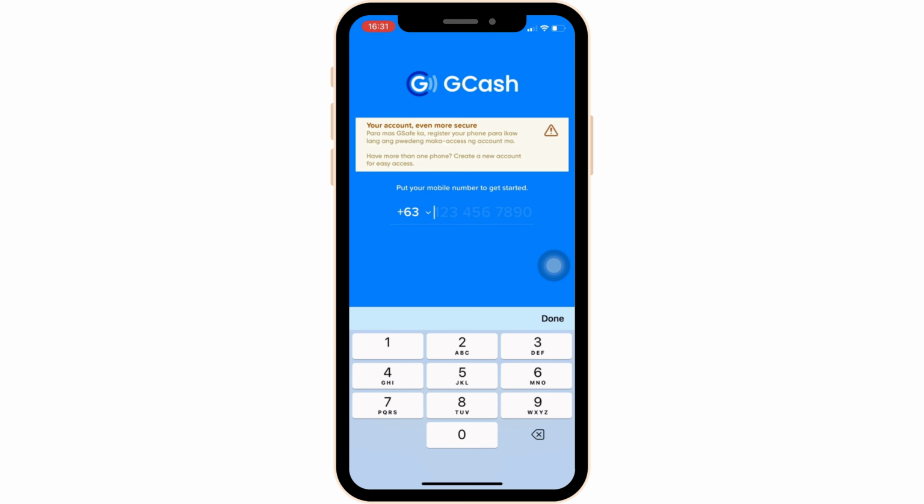In order to sign up for your account, all you want to do is select your country and then enter your mobile number. Once you have entered, tap on Done. You will receive one verification code on your phone number. Simply copy that code and then paste it in the section where you are prompted to. Once you have entered the verification code, simply tap on OK.